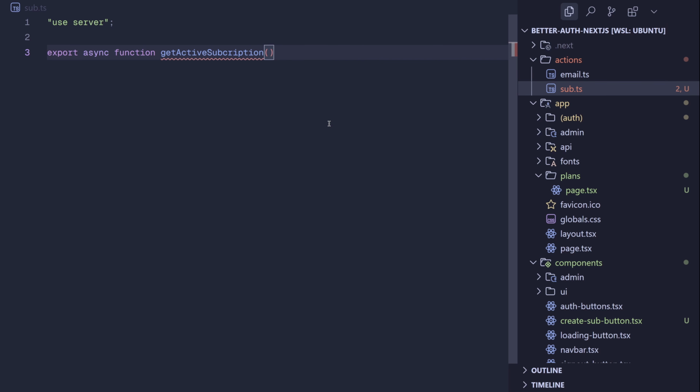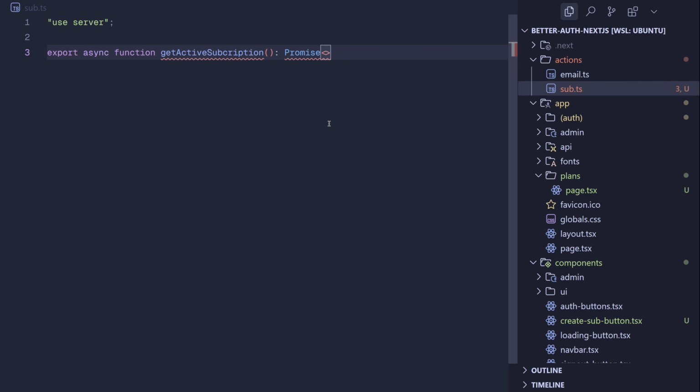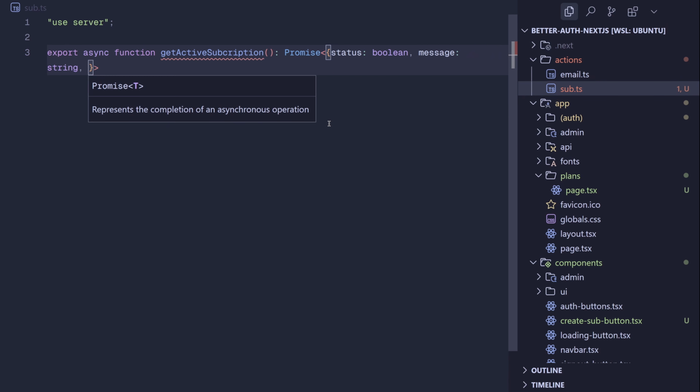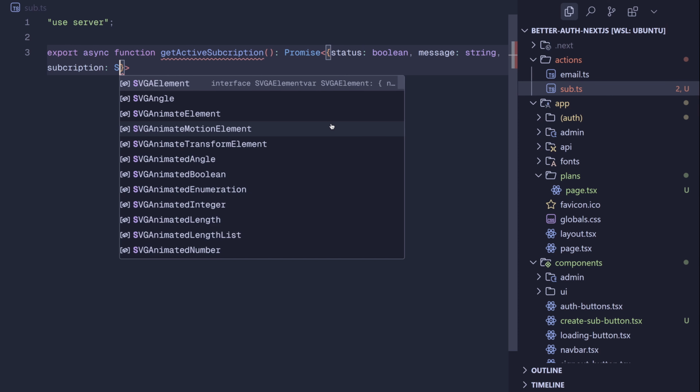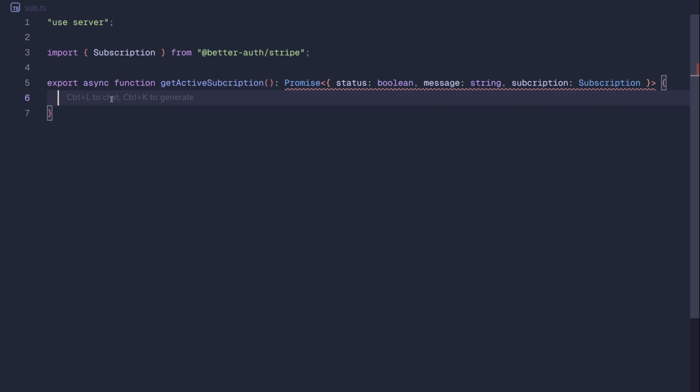Now, since this is an async function, it is going to return a promise, which is going to resolve itself with this object. In this one, I'm going to have this status, which is going to be a Boolean value, a message, which is going to be a string, and then the subscription, which is going to contain the subscription of the currently logged in user. I can import Subscription from better-auth stripe like this. Now in this server action, the first thing that I'm going to check is if the user is logged in or not. And also let's make this message optional because we won't be including this every single time.